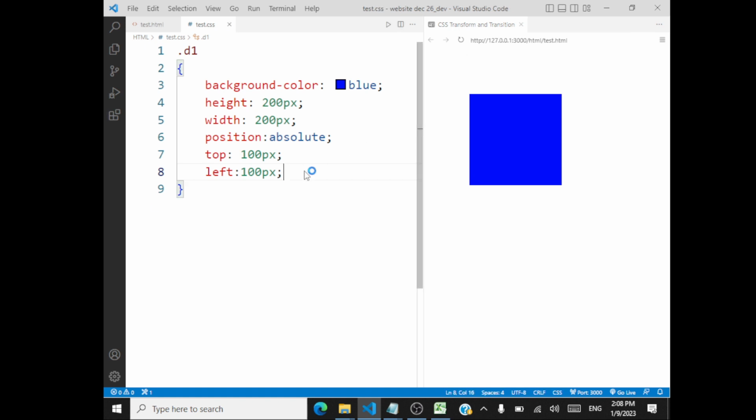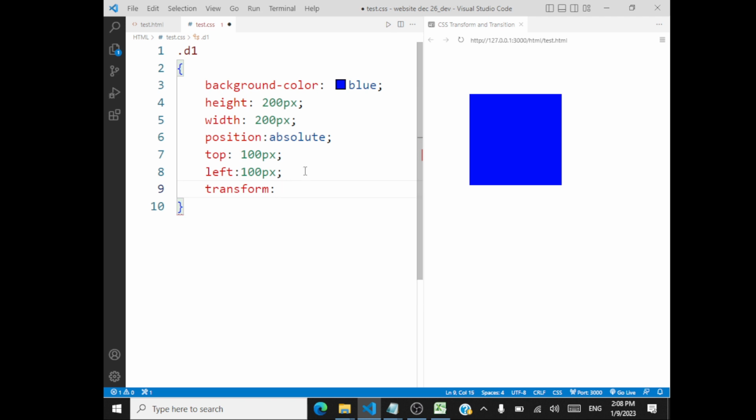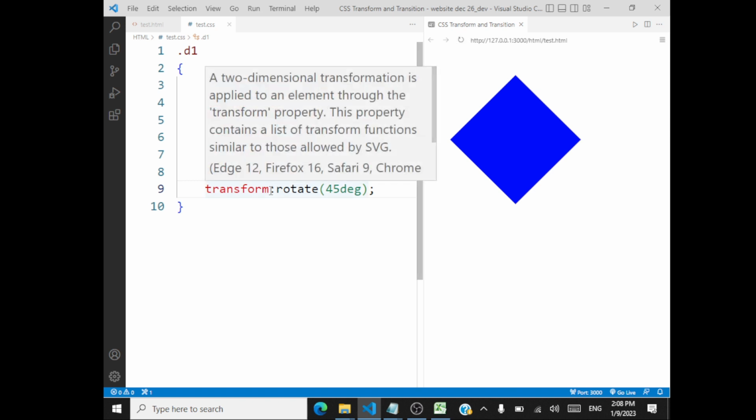So now let us apply transform. What is the use of transform? There are many values that transform can take. One is rotating the element, another one is scaling the element, another one is skewing, and the final one is translation. So we look at the use of all these things. So let's start with rotate. Say I want to rotate this 45 degrees, so I can use rotate, and you'll be able to see the difference. So you can use rotate for rotating the element along with transform.